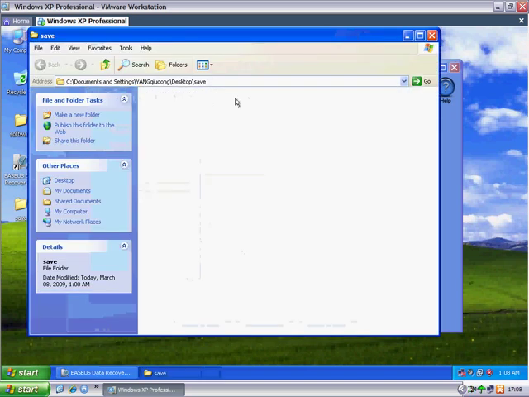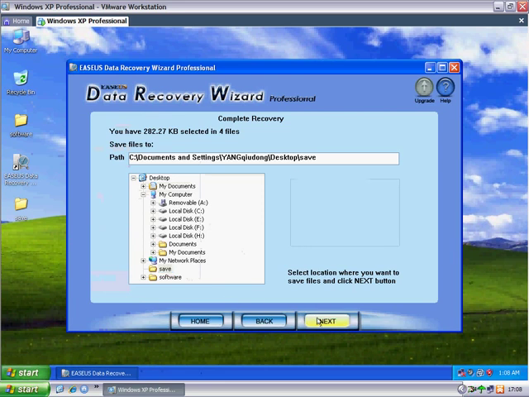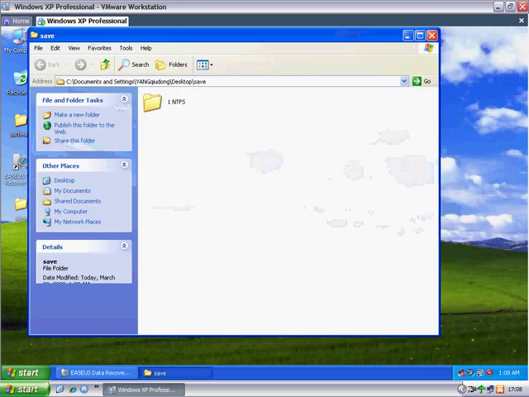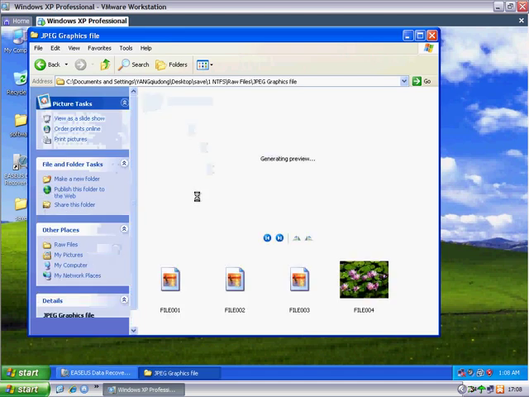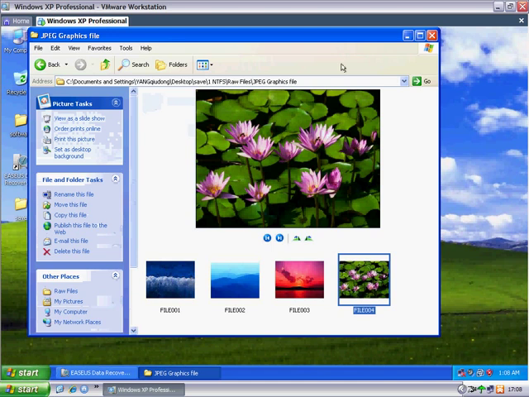Also, this folder, they are nothing. And I choose this. And next. Okay, saving is completed. Let's have a look. One, two, three, four. The four pictures. So the files are back.